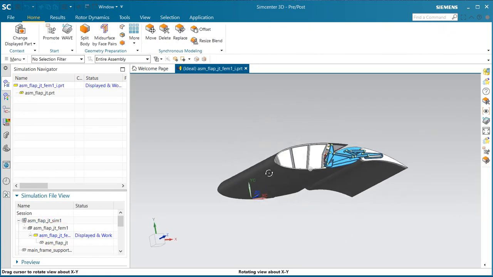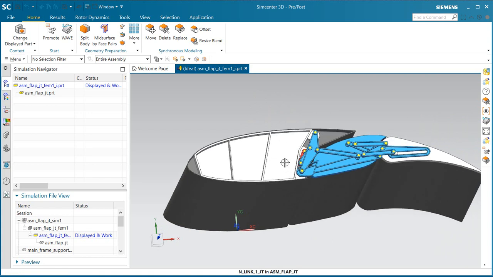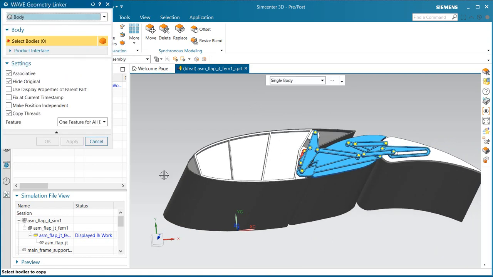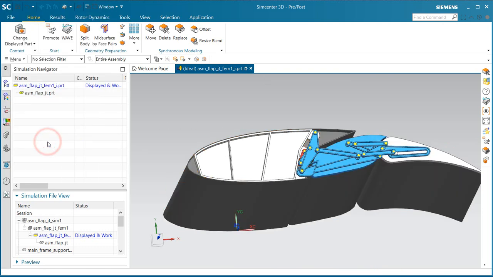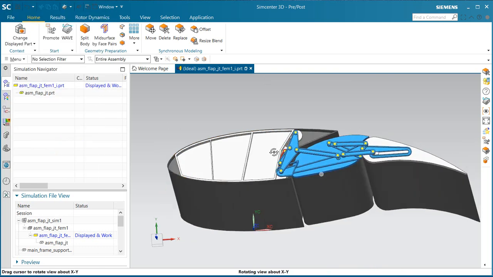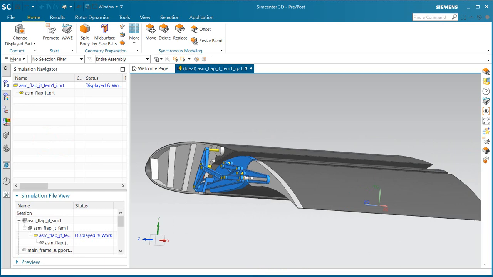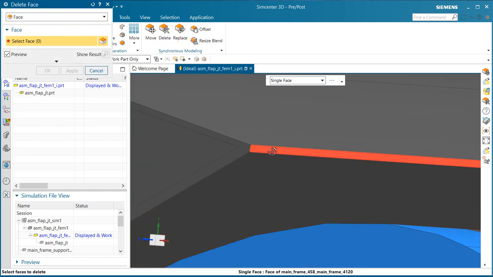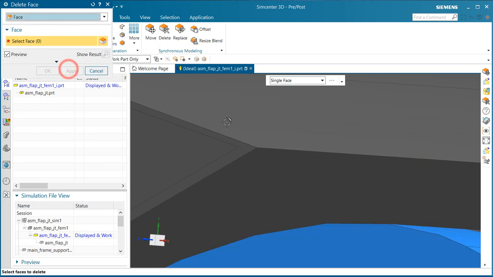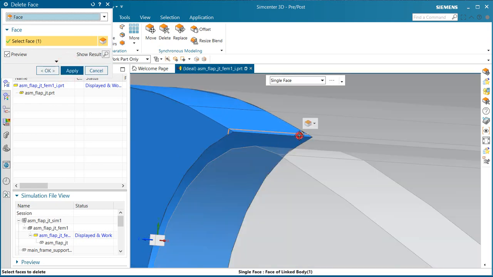All right, so we'll begin idealizing our model. We'll create an associative copy of some of the geometry that we'd like to modify. And then we'll use the synchronous modeling tools to make some modifications. We'd like a sharp trailing edge on our airfoil surfaces, so we'll go ahead and do that.